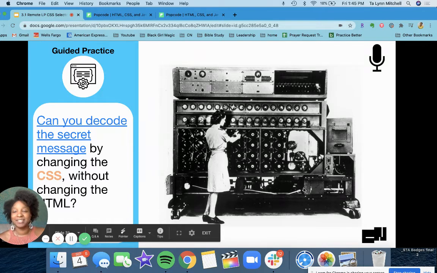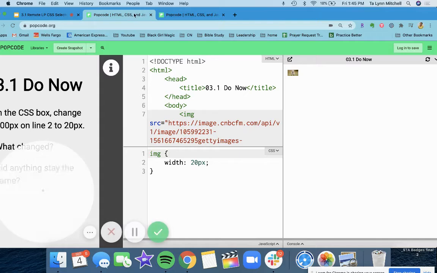Now let's do some guided practice together. We are going to go in here.